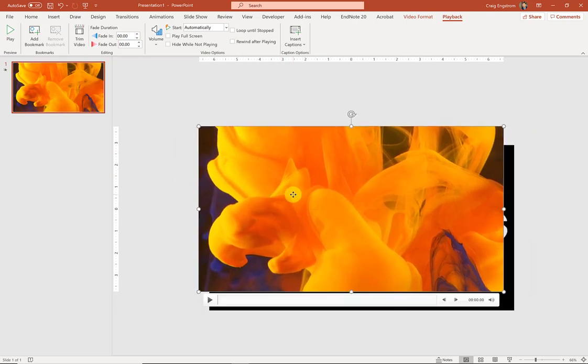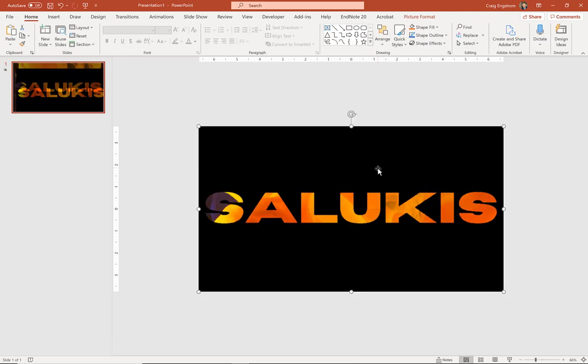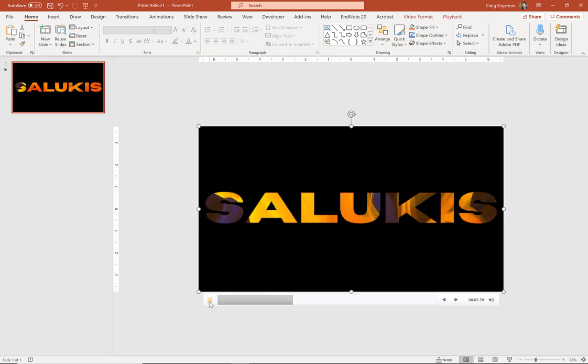Now what I'm going to do is to select send to back. Snap that back into place. And now when I play the video in the background, you will see that it's moving. So if I started the presentation, it would automatically start going. Okay, so that is how you do that.